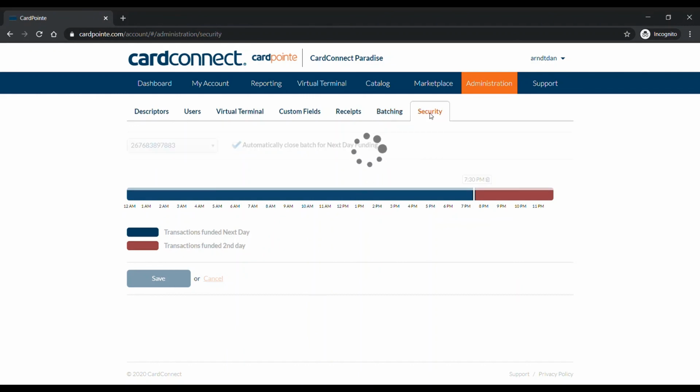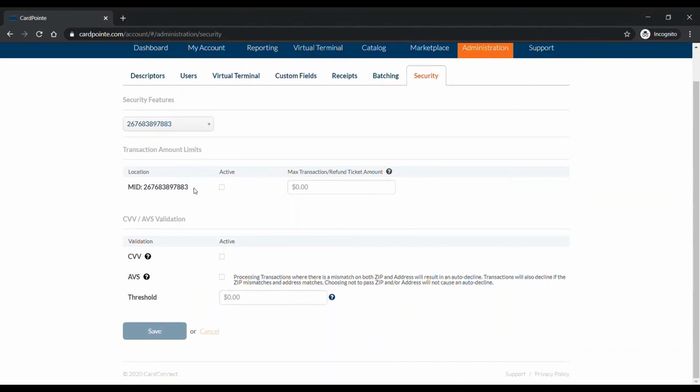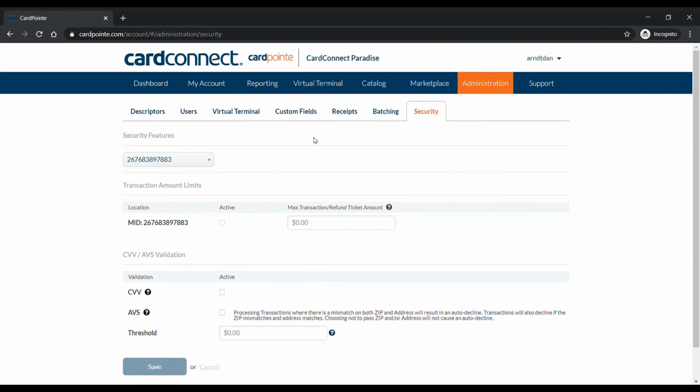And then finally, we have security. In here, you can do it by location. And you can require CVV2 or AVS, address verification. Or you could even do it, say, if I only want to require these for a transaction, require that they match, that is, for a transaction over, say, $1,500, and you could save that. So a lot of great things in the administration tab.